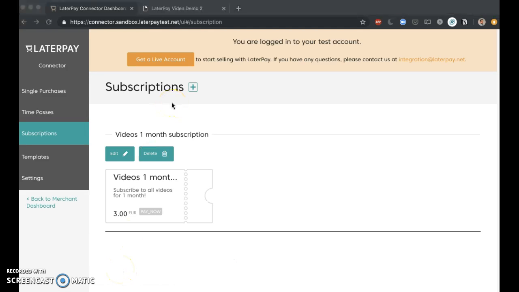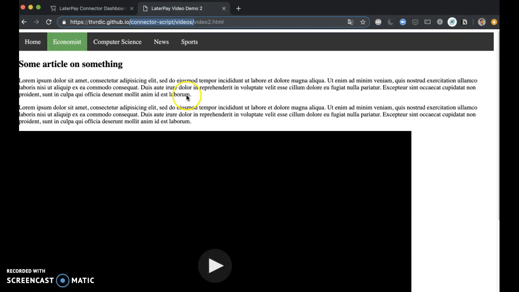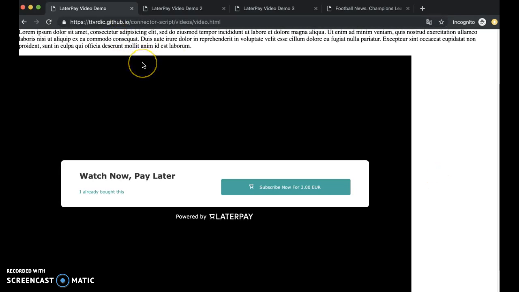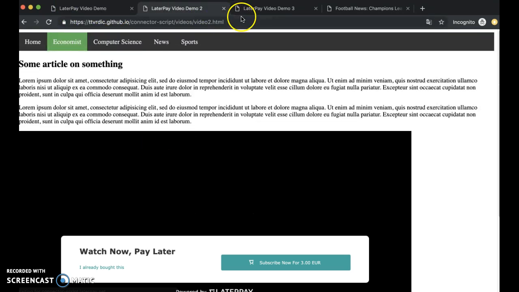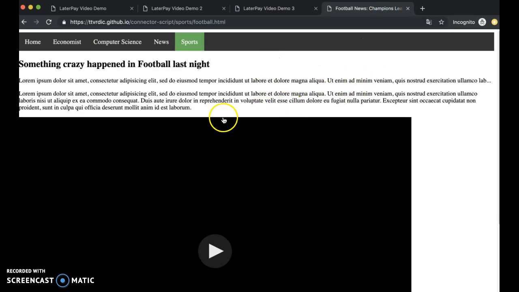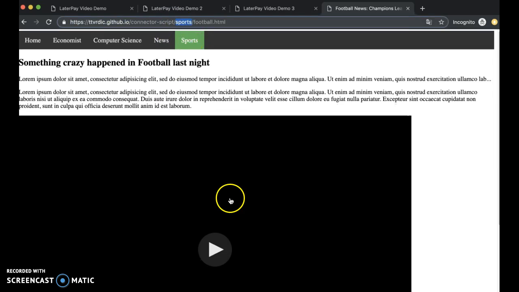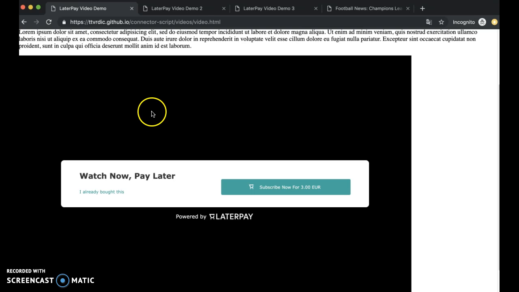And if we navigate back to our videos here, and if we refresh, we will see the subscription overlay appear for video 1, video 2, and video 3. We'll see furthermore that for this particular video, which is in category sports, the subscription overlay has not appeared. So the result is exactly as we wanted to have it, which is great.